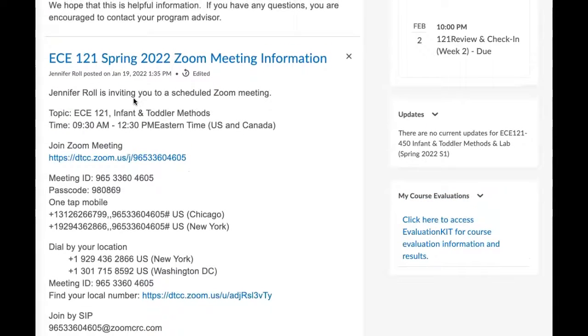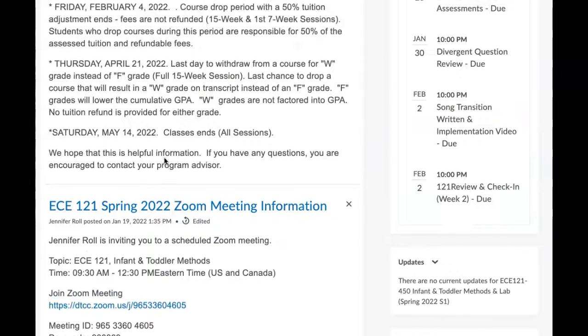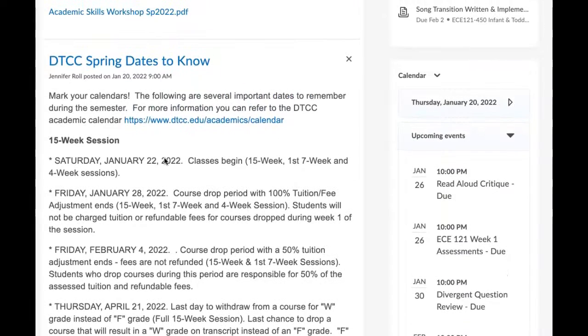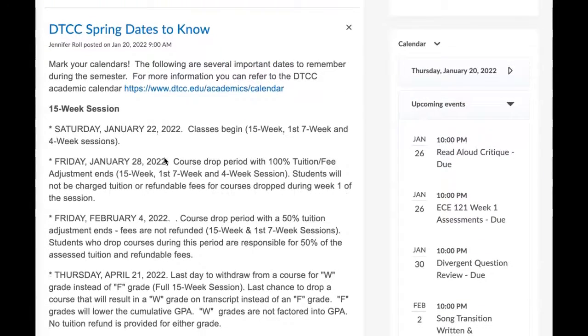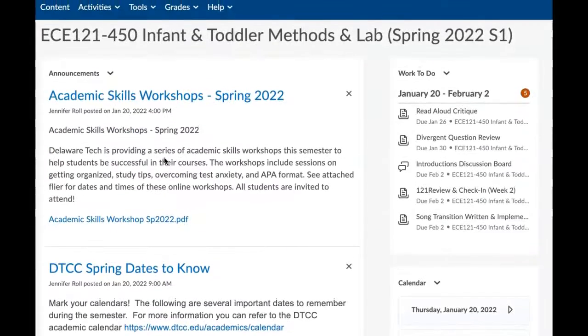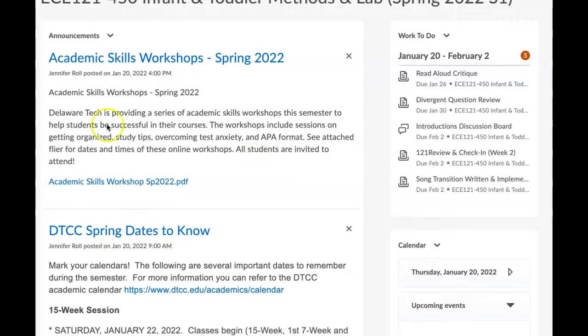Our Zoom information is here, so you can log in. Please make sure that you've downloaded to your desktop the Zoom information so that you have readily accessible and up-to-date information. The Deltec spring dates to know are posted, and Deltec is providing an academic skill workshop throughout the semester for students. So again, these will be here to reference. There are a lot of date sensitive things, certainly with the dates to know, but also with the skills workshops.